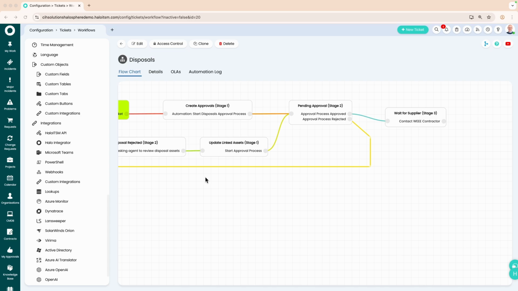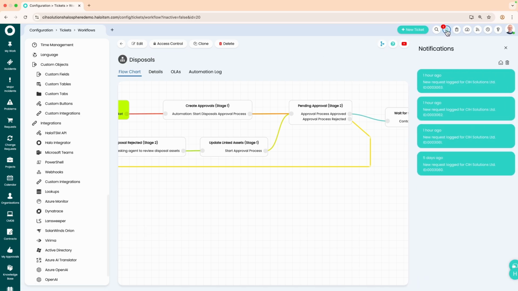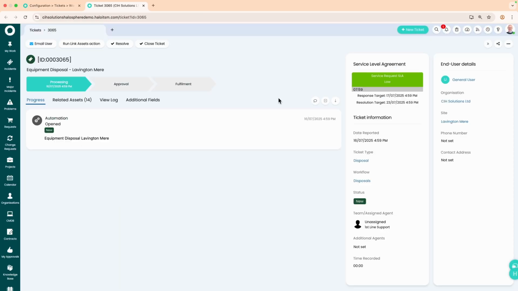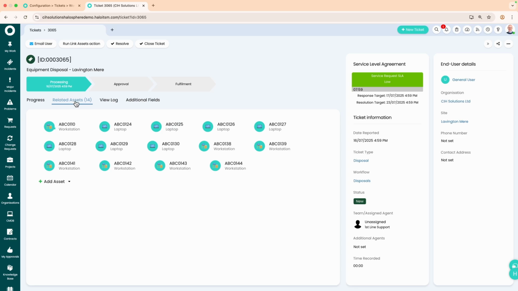I'm going to show you quickly how that looks to the agents, but because this is all triggered by a scheduled runbook, I'm going to have to poke it from Postman just to trigger that manually. So I'm going to hit go on another screen, and then we should get a notification up here very shortly. There we go, just to confirm that we've had a ticket raised. It's already linked all of those assets, which is great.